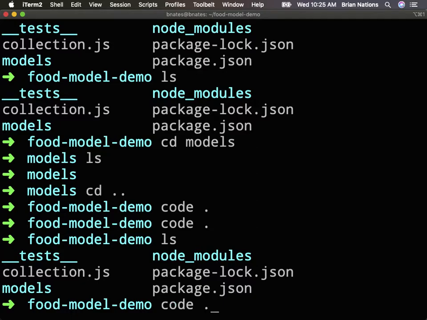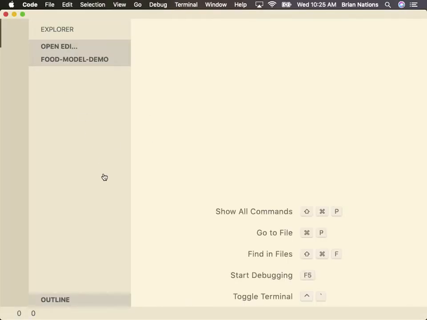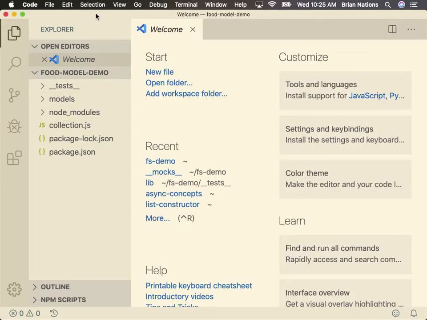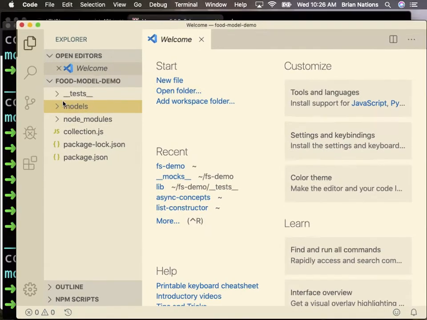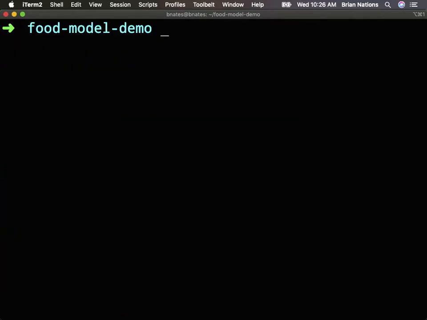Okay, so now code space dot, now it'll open up. See? It's a weird bug. All right, so inside of here, we're going to go into our models. And actually, I haven't created a model file yet. We're going to do that. Sorry, I should have done that.